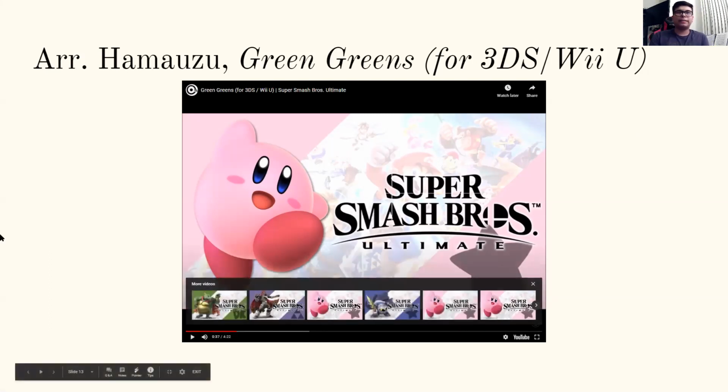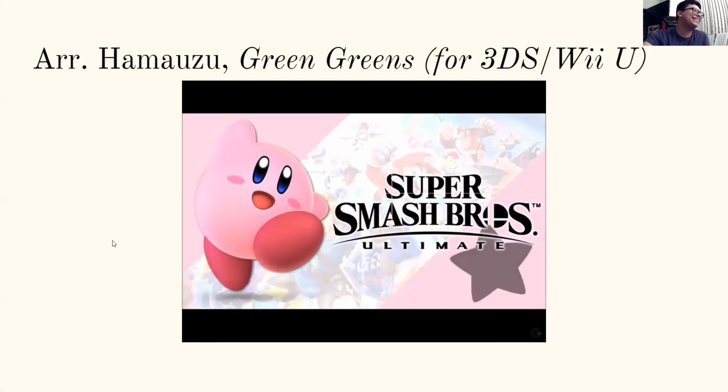As you can see, during the second repeat, they fill it out a lot more to give it more growth. And then this arrangement of Green Greens goes on for quite a while. It takes up the full 4 minutes, so it doesn't repeat material, which is quite cool, up until the very end when it does repeat.